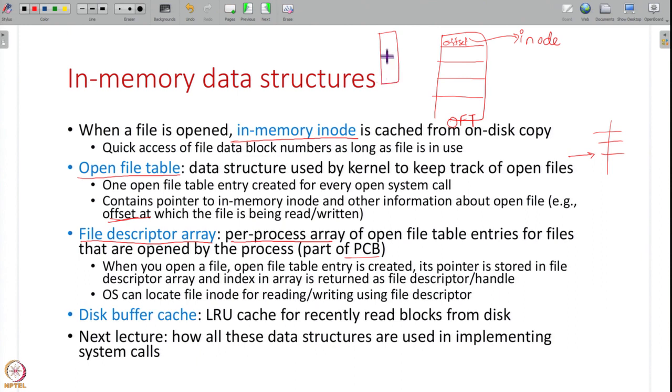And this file descriptor array, for every file that is open, the pointer to this open file table entry will be stored in this file descriptor array. So that this index in this file descriptor array, this is what is returned to you when you open a file.